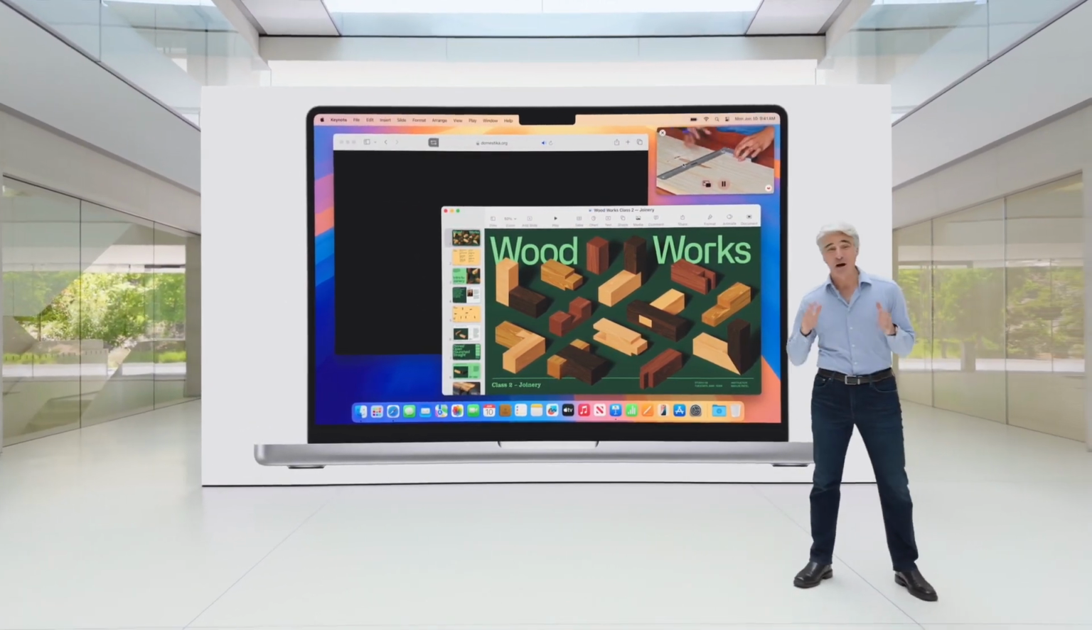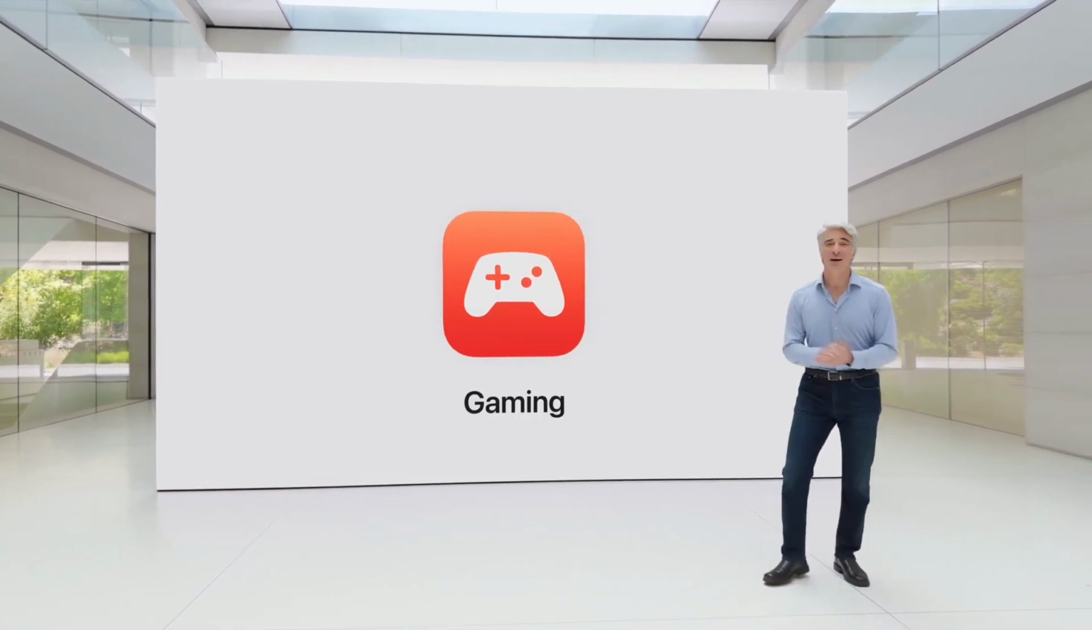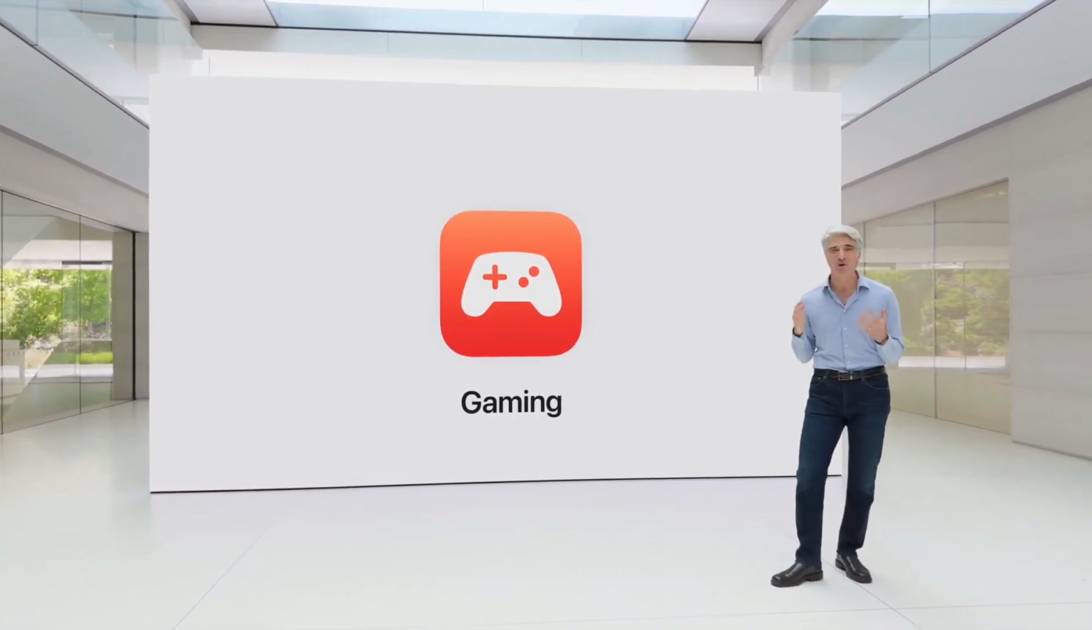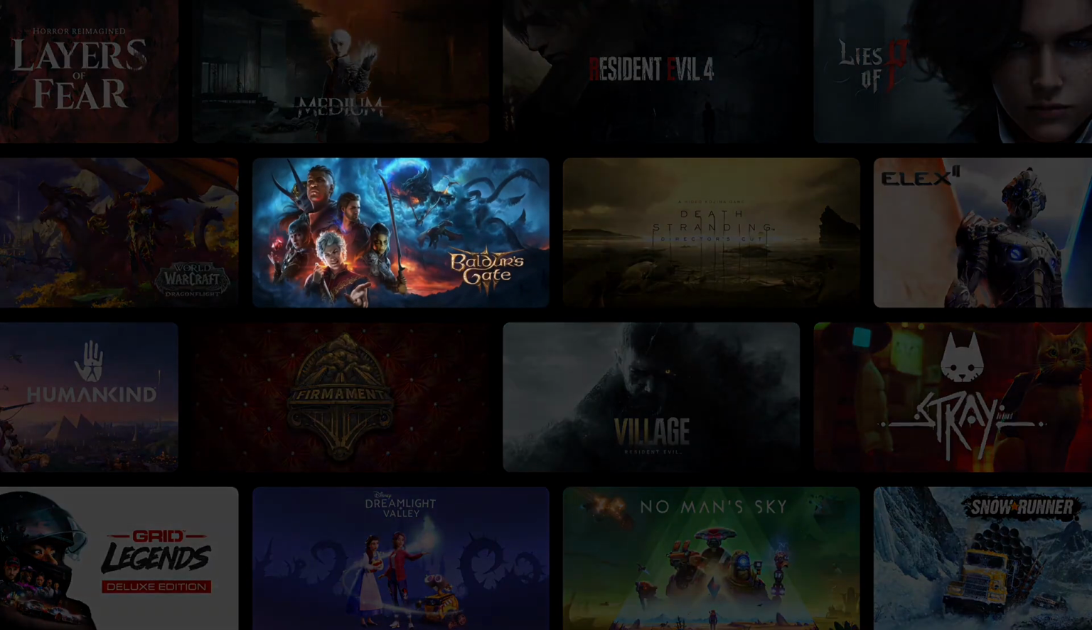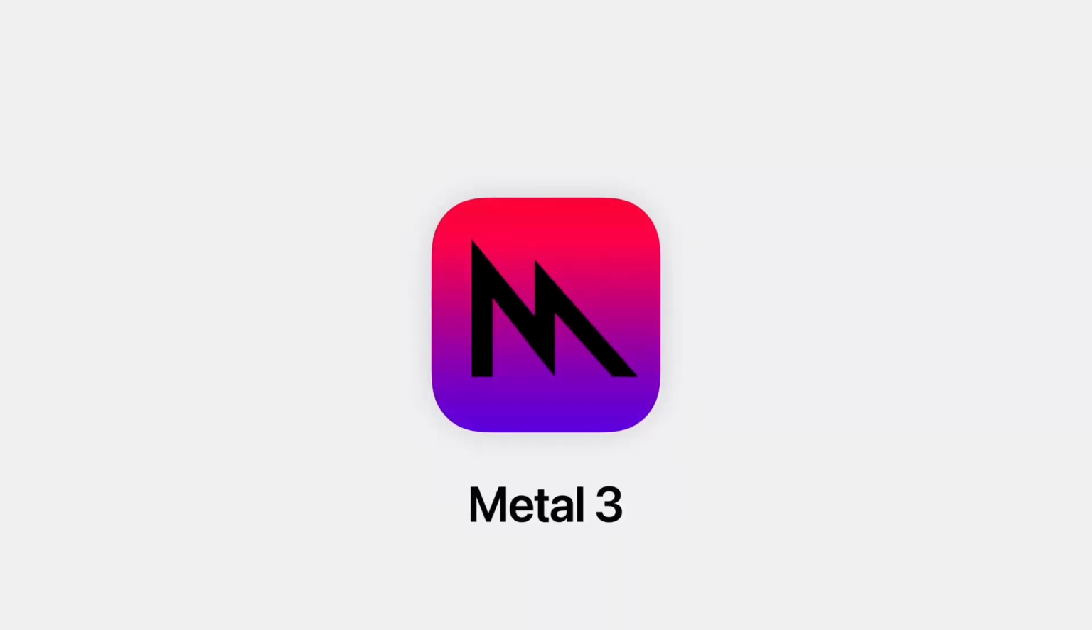Let's talk about gaming. We're so excited to see more and more game developers embracing the Mac with great games like these, including the most recent game of the year, Baldur's Gate 3, all leveraging Metal 3 to deliver smooth frame rates, provide high-quality visuals, and take full advantage of Apple Silicon.